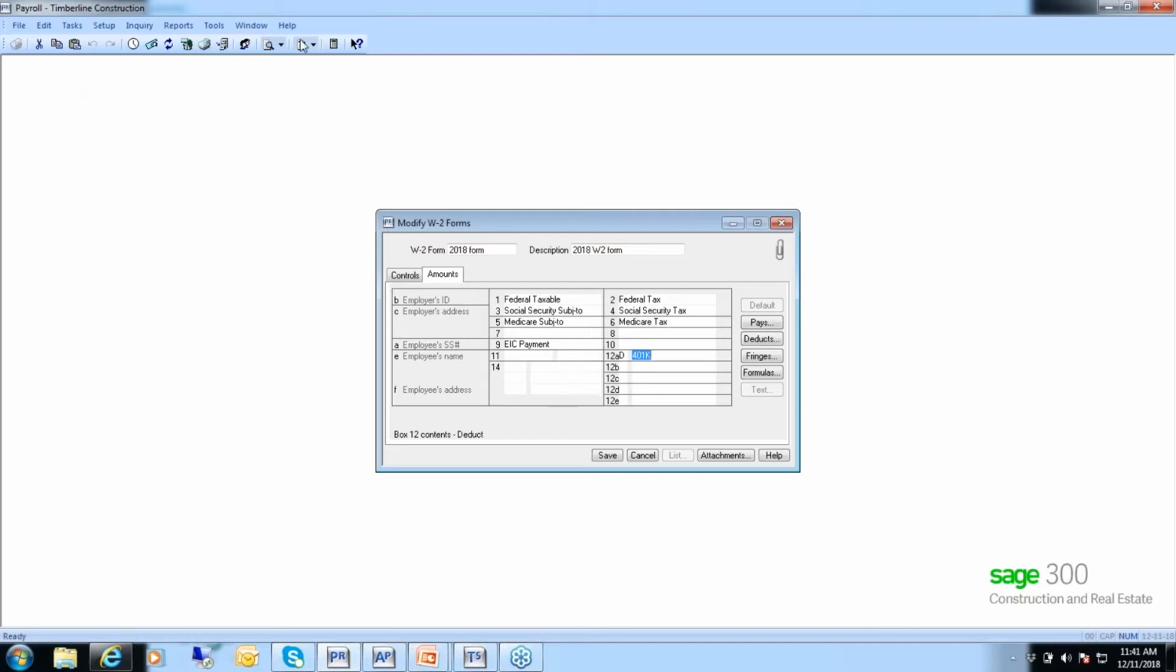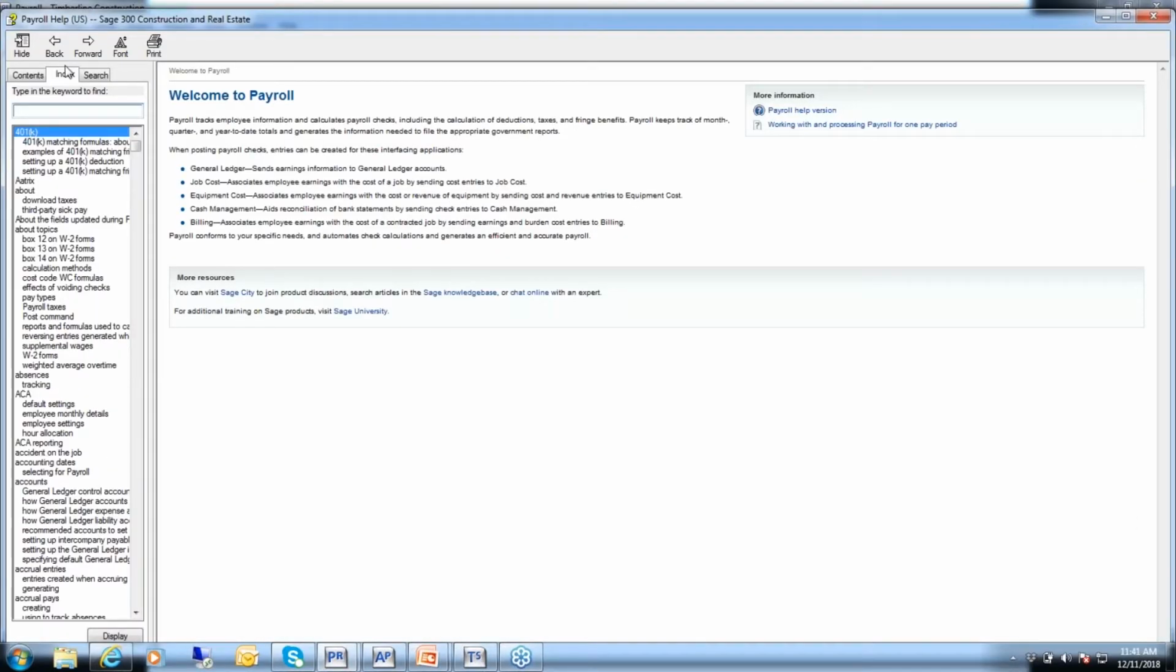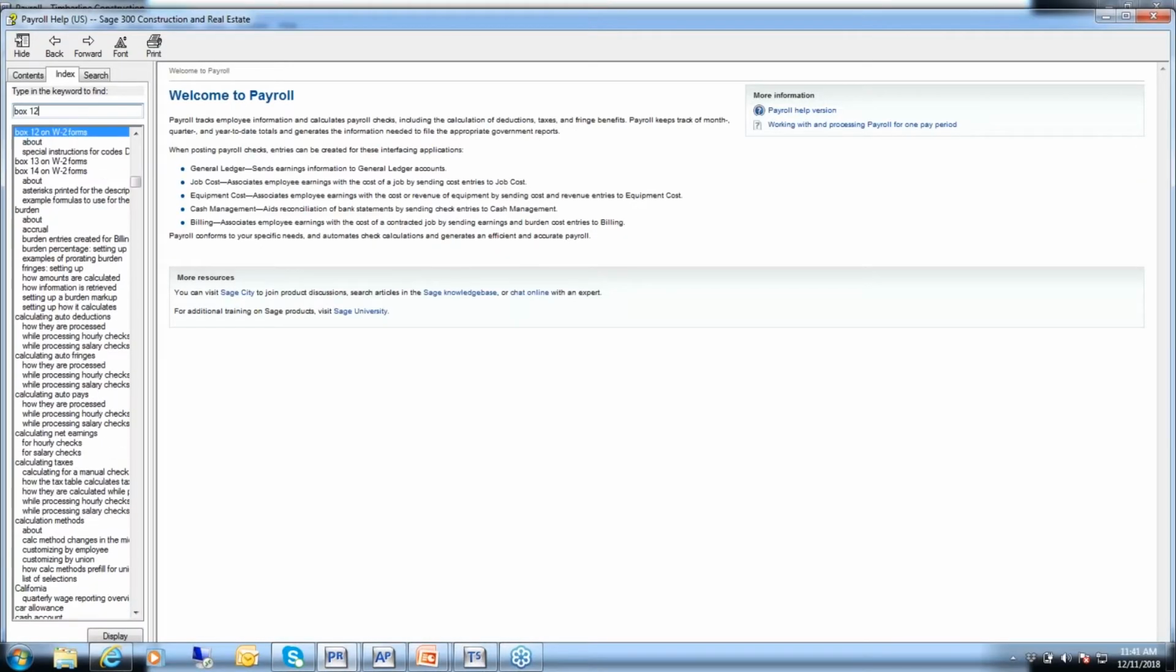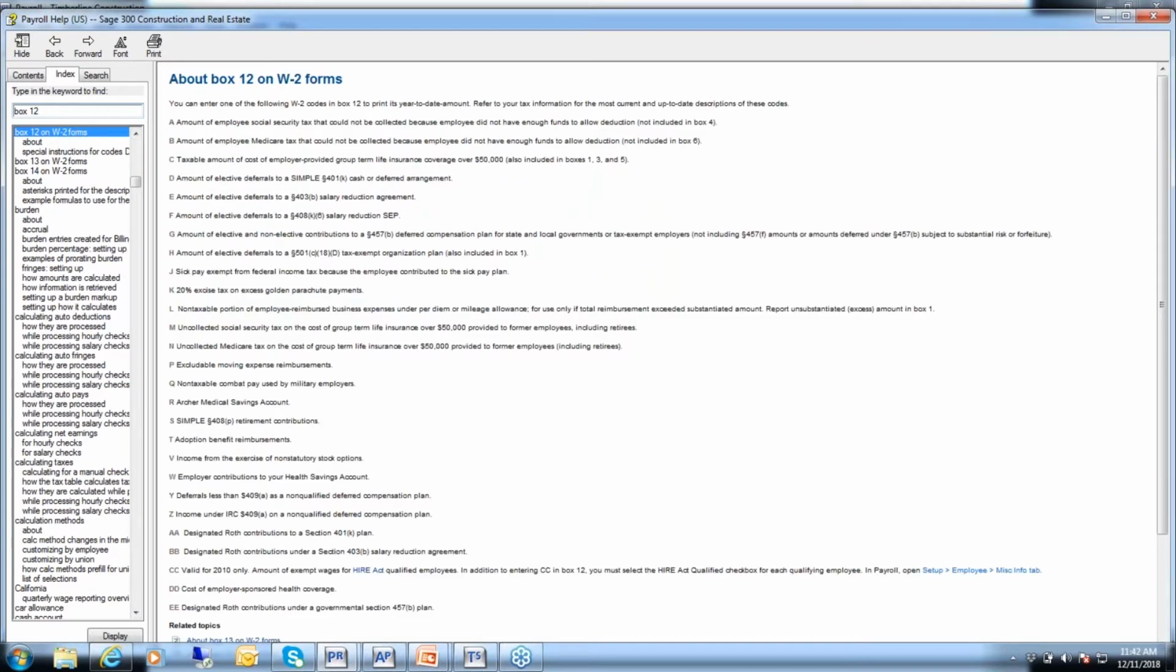Right, so let me see if I can find in help topics here what I'm talking about. Box 12. Here we go. If you go into help and you type in box 12 under the index tab, this will show you all the different values that need to go in that first field, the different letters that need to go into that first field. So D is the amount for the 401k.